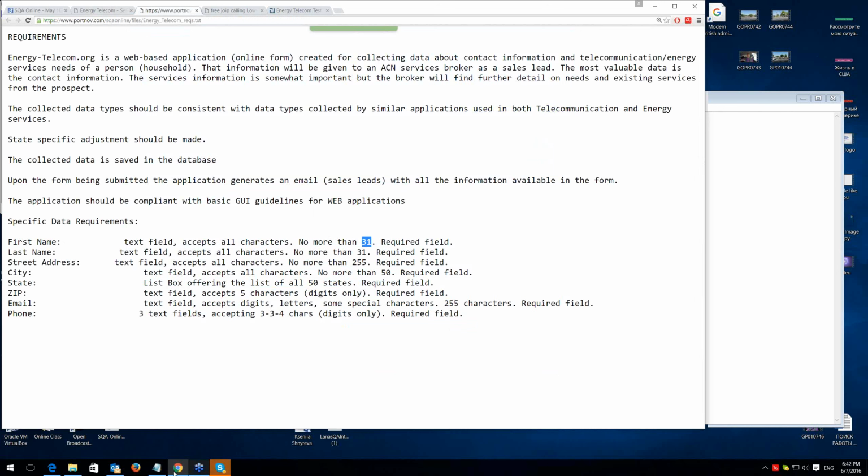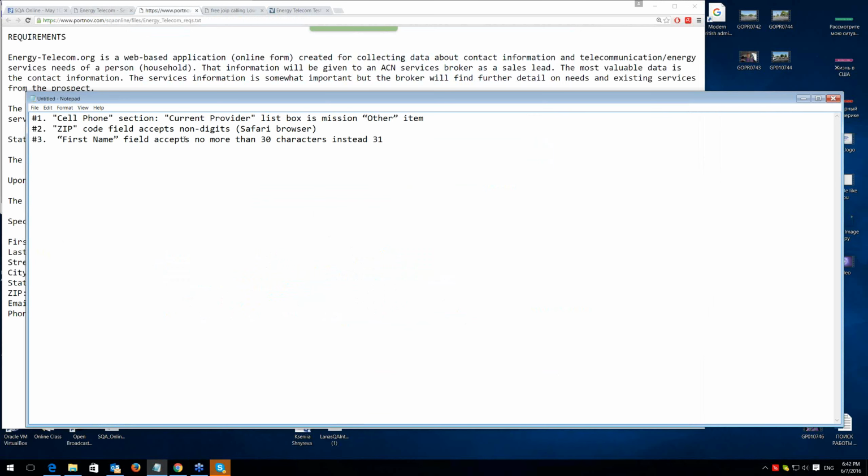So what is the problem then? The problem is the first name field accepts 30 characters instead of 31. That "no more" wording makes no sense. It accepts 30 characters instead of 31. Or let's say "up to", you can say up to. Okay, up to 30 characters instead of 31. That is a bug report. Good. Very good.